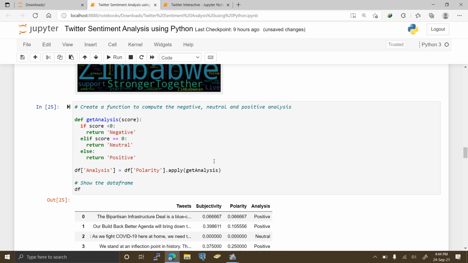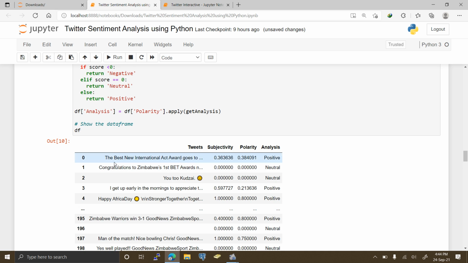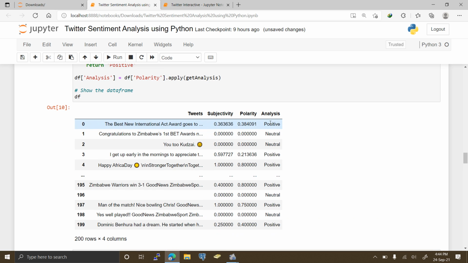And then now we need to group our items. We need to do a negativity check. Remember, we've been using 0 as the threshold. If something is greater than 0, it's positive. If something is less than 0, it's a negative comment. And if something is 0, it has to be neutral. So we just run this to do an analysis.